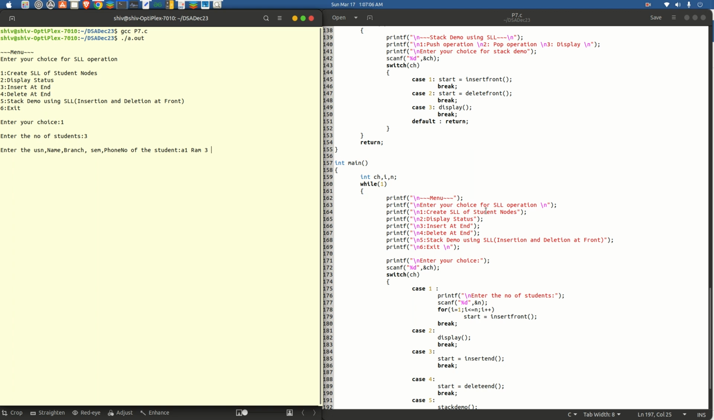That should work. A1, the name of the student is, let's say, Ram. The next field is branch, so let him be in CS branch, and the SEM let it be 3, and the phone number, you may enter the full phone number, but I'm not interested to enter the whole number, so let me just enter 4 digits, 9876. So we have entered all the fields, USN, name, branch, SEM and phone number for the first student. Click enter. Since the number of students is 3, we see the same message or the same format.